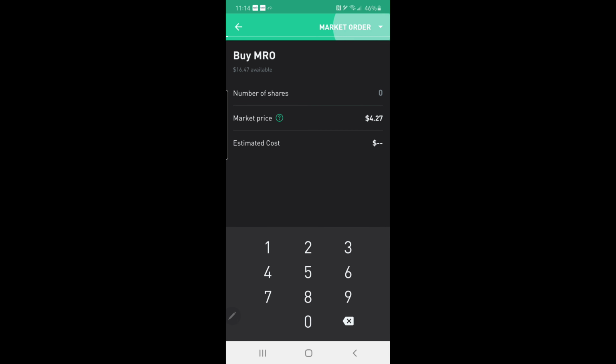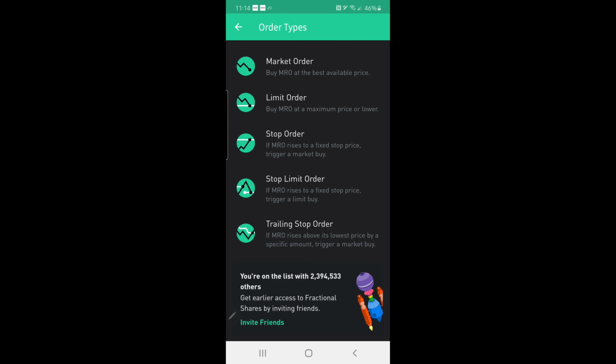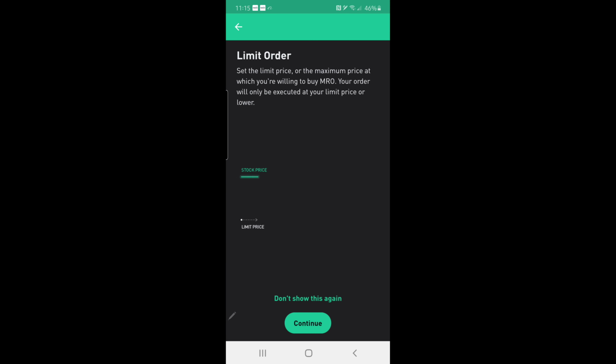So you click here on market order. Now I only use these two. So market order is basically you're buying a stock at whatever the market has listed. It says the best price available at that time. Now, if you go to limit order, it's basically you're putting a limit on how much you are willing to pay for this stock.